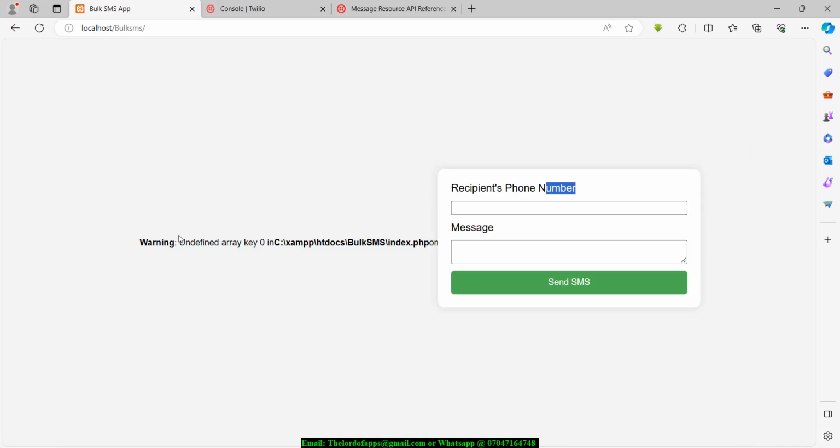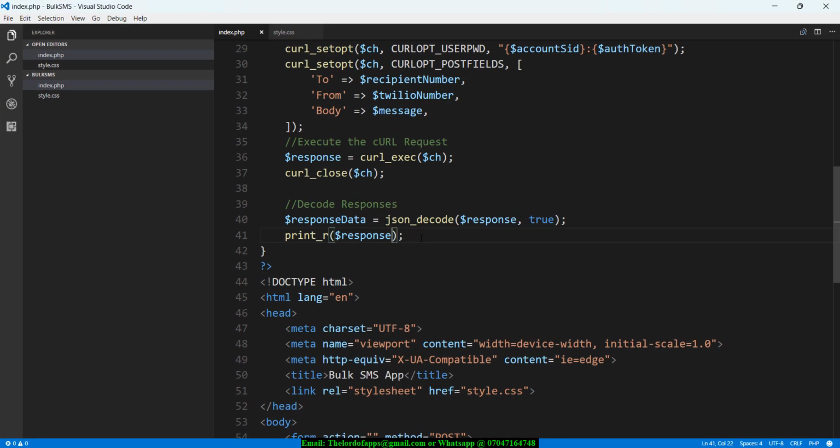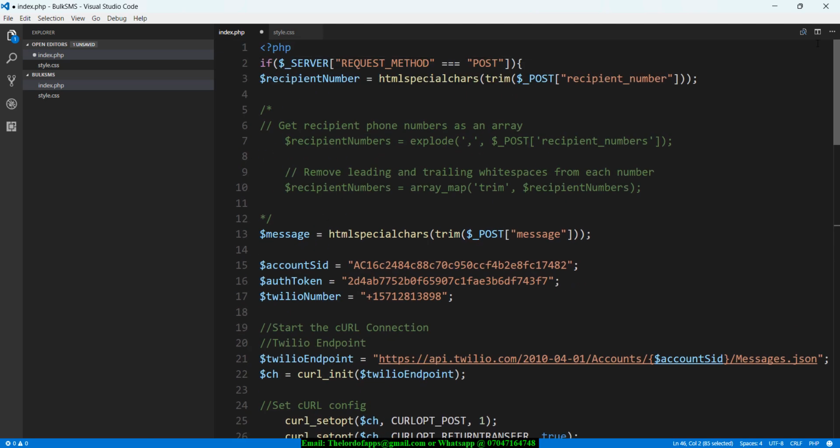I'm not even seeing that very well because of the formatting there, so let me copy that error from that place and paste it down here. Let me put a comment and paste that, and it says undefined key 0 in bulk SMS index on line 2. So that's coming from line 2 on our index. If we check right here, this is our line 2. Okay, so we do have an issue right here.